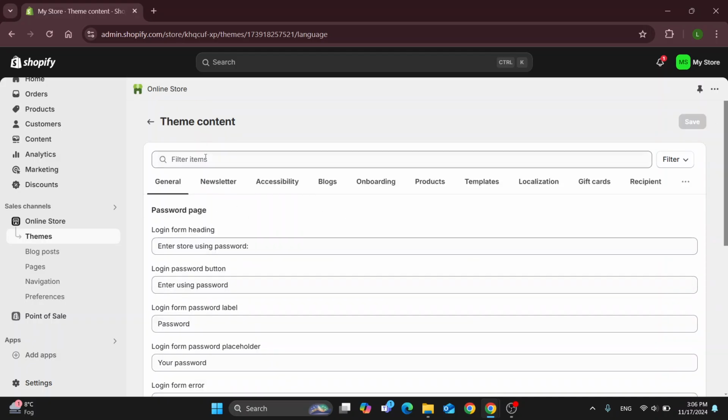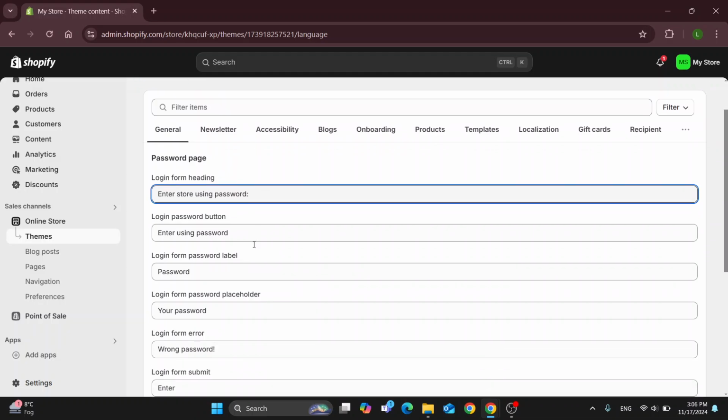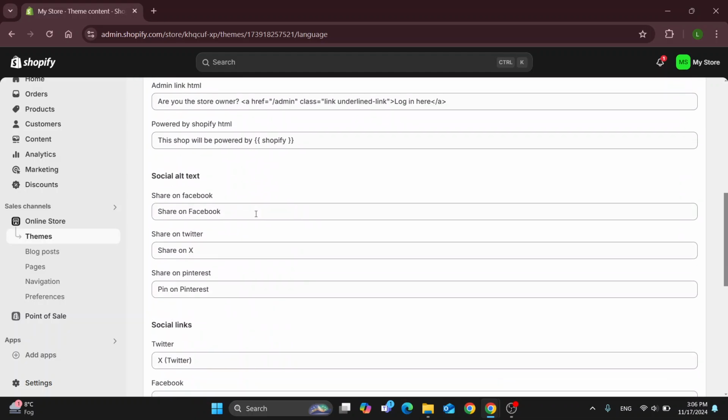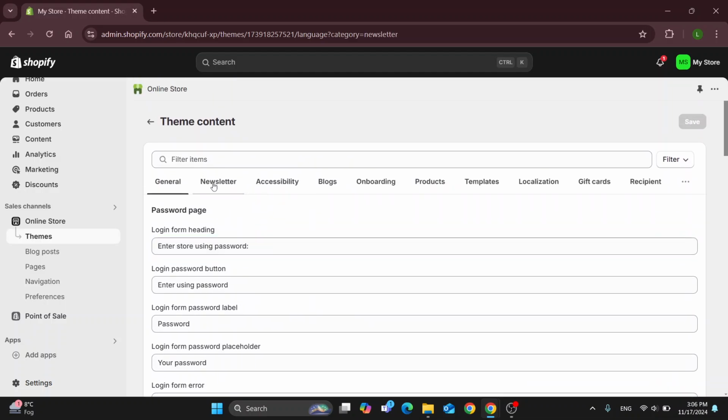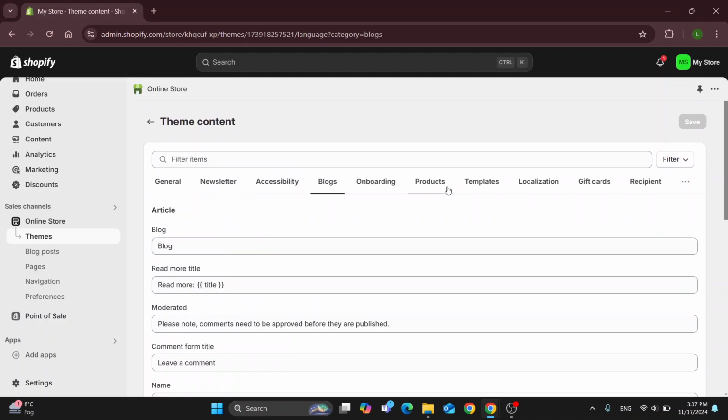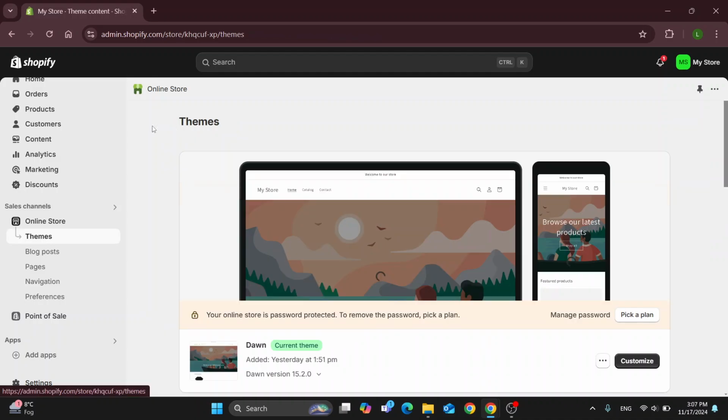In our theme content, as you can see, password page, login form, heading, you can see the text it says right here, so you can manage the text it says in your header and so on. All the basic info is right here, such as your newsletter, blogs, and so on. So this is where you want to edit the text it says on your store. So this is just the basic option.